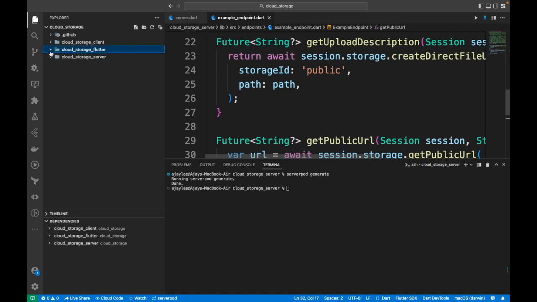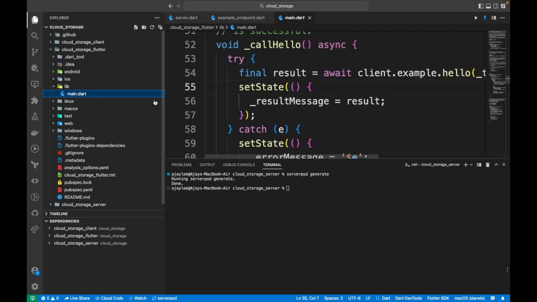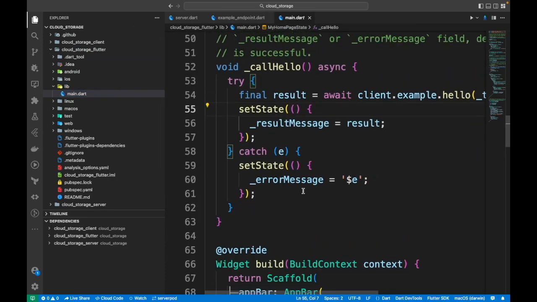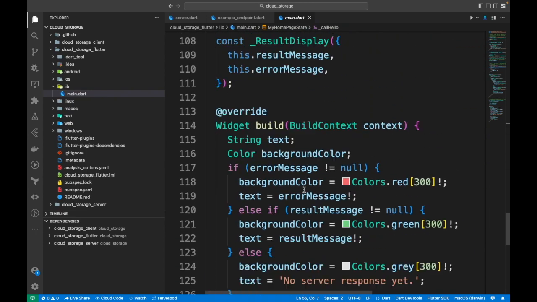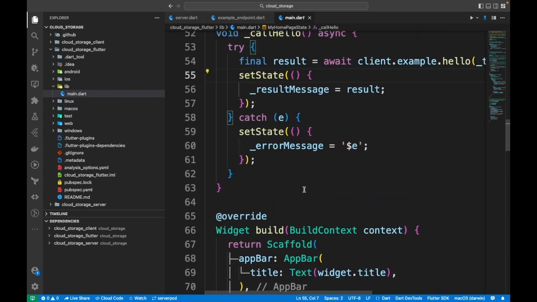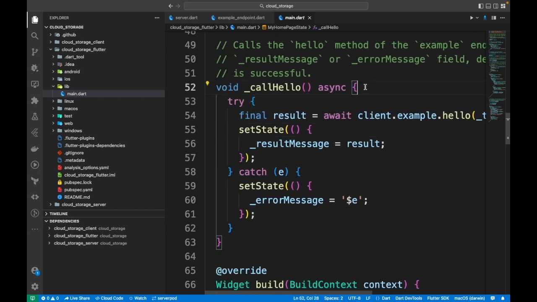Let's go to the front end part, and inside the lib, let's go to main.dart. This is our Serverpod template project, and I'm not going to make any changes in this, but I will just be using the call hello method, and we'll add the code for our application to upload the files inside this call hello method. You can either clear this and have your own user interface to upload the files and make it beautiful.